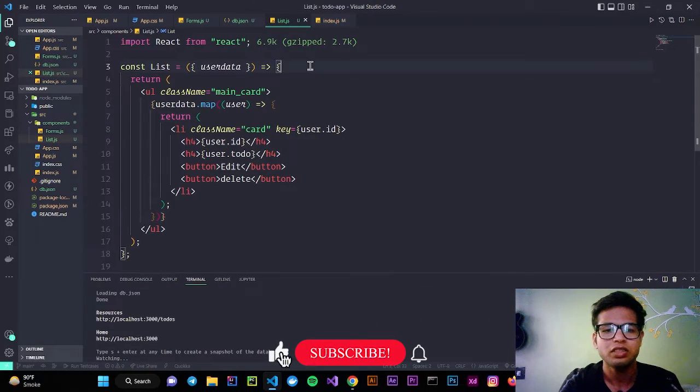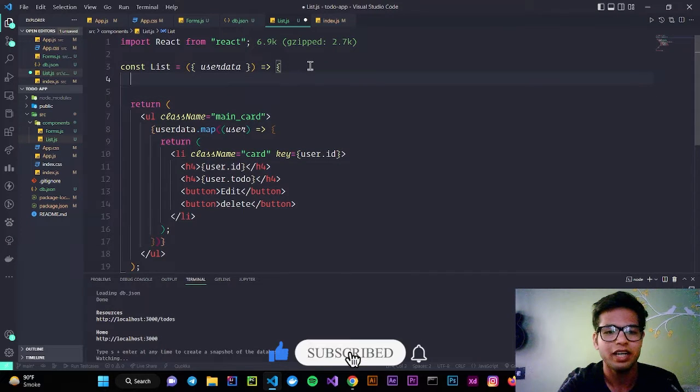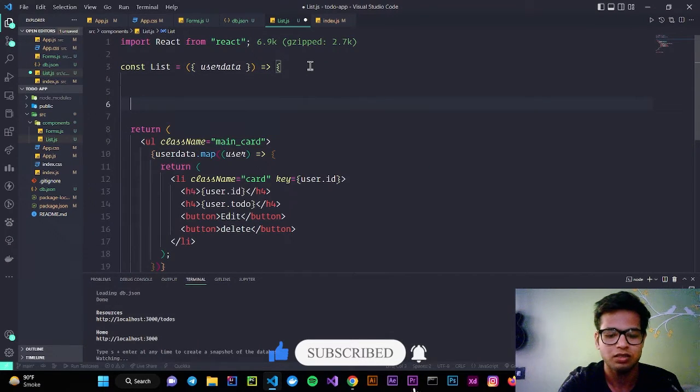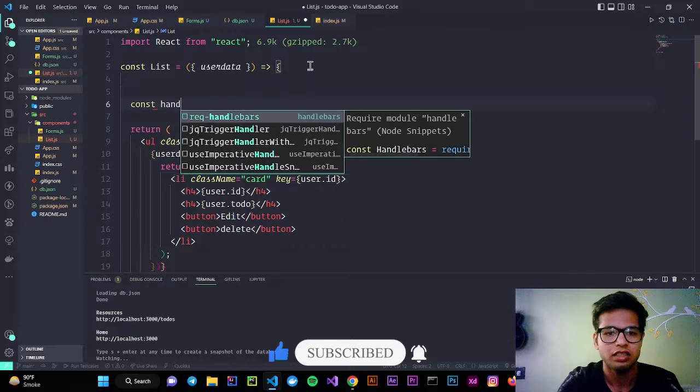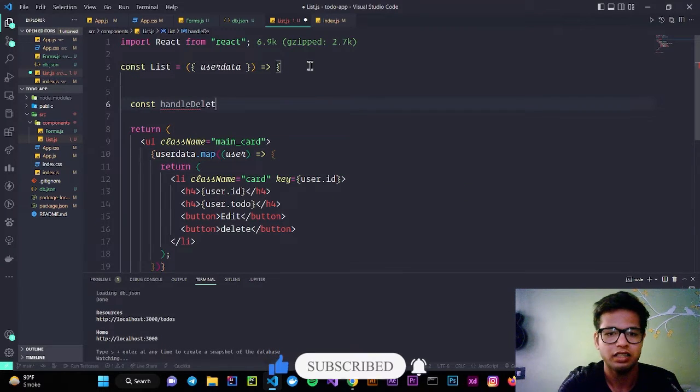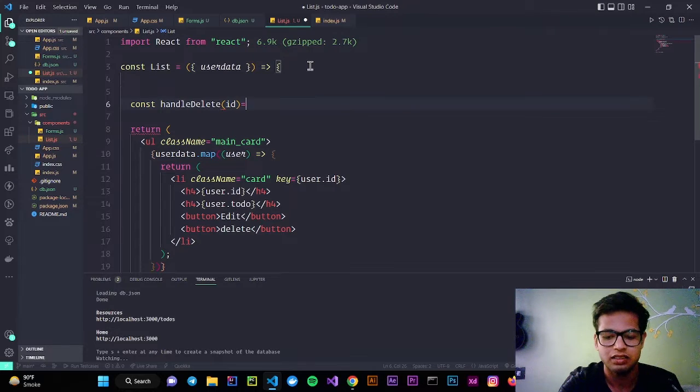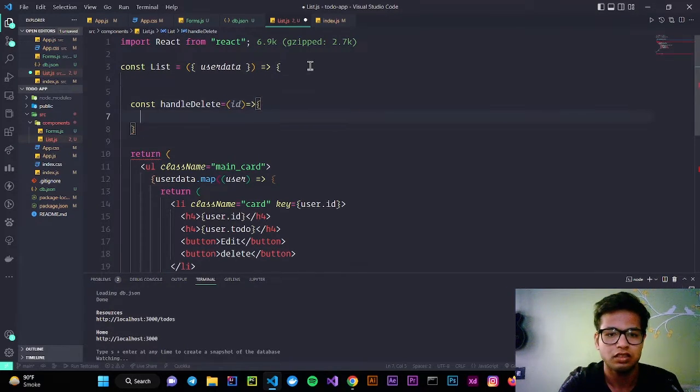So we are in VS Code. Now let's make a function for handle delete. So let's provide here const handleDelete and it will consume ID. Let's make it an arrow function and let's console this ID.